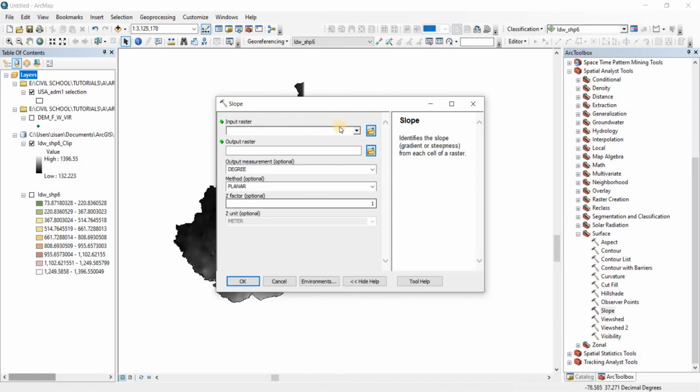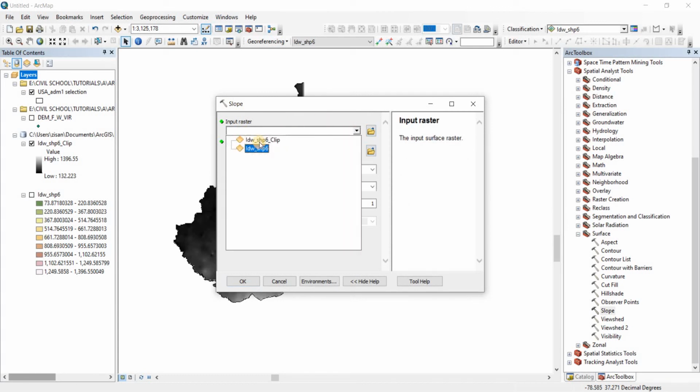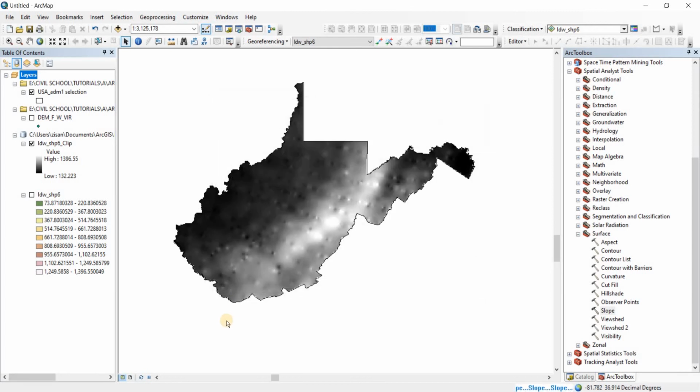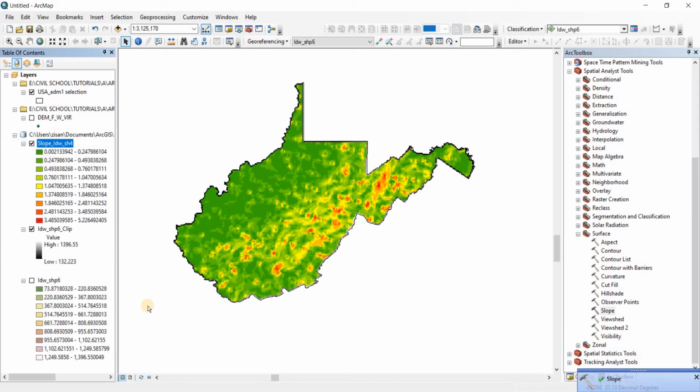Let's do a double click on it, import the feature we want to do. We have IDW, there we go. Now we don't need anything else. And we'll just click on OK. There we go, slope has happened here. Now we have slope here.